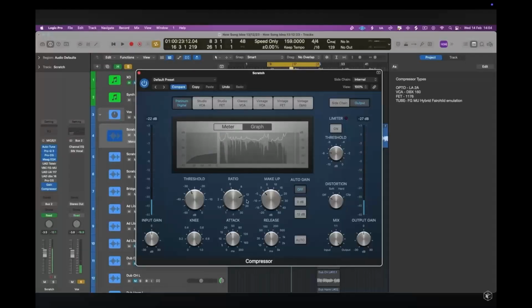And then as the ratio gets higher and higher, we can hear that compression clamping in a lot more. It's a lot stronger, it's a lot more forceful.